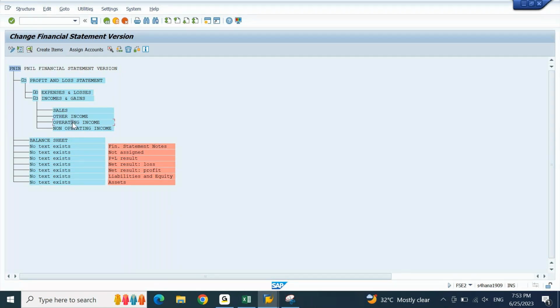Everything will go into operating income. To add GL account in operating income, select this particular group. For selection, either press F9 on the keyboard or click on this arrow mark. Select. This is for your selection. Otherwise, you can simply place the cursor here, click on assign accounts.